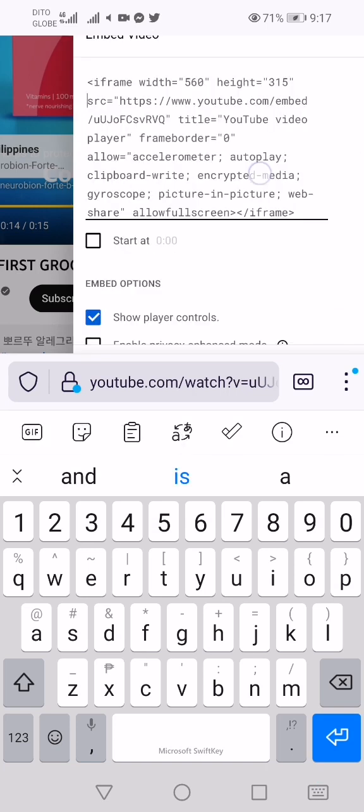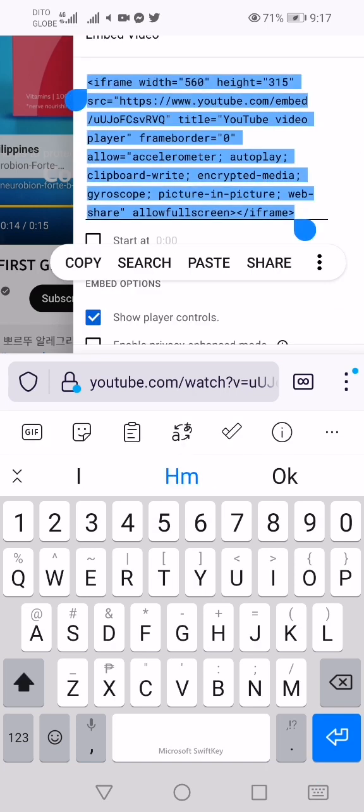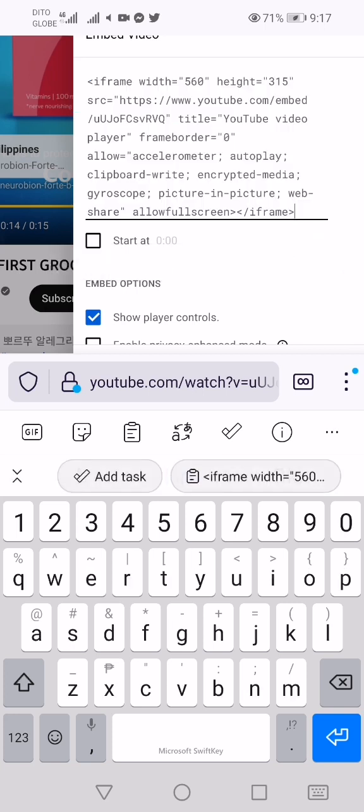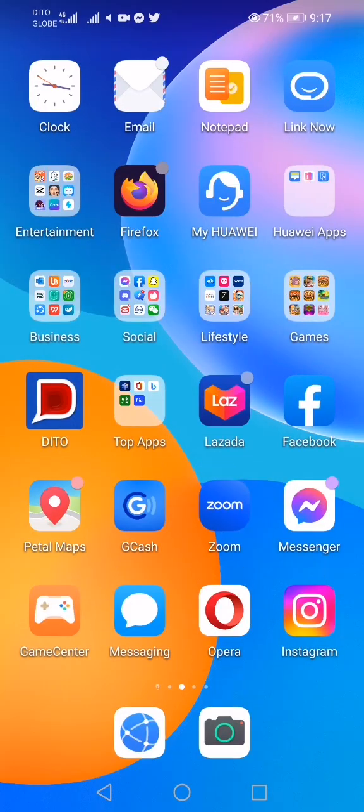I'll just copy this embedded code. Copy. And you can put it on your blogs. If you are blogging or you have a website that you want to embed this video, you can embed it now.